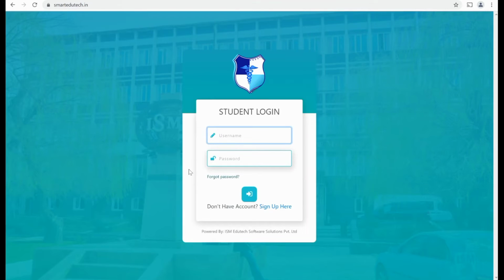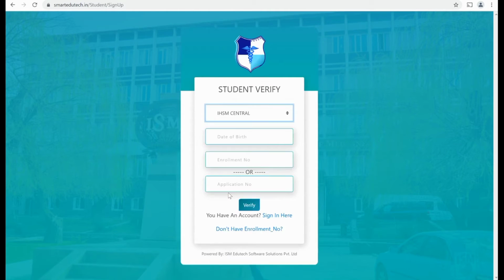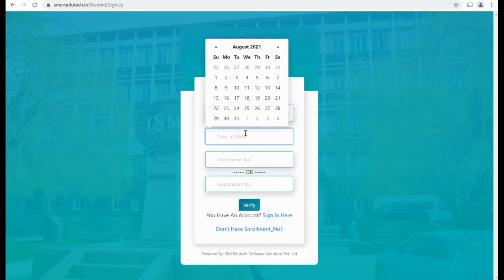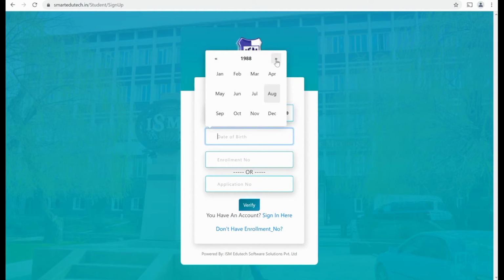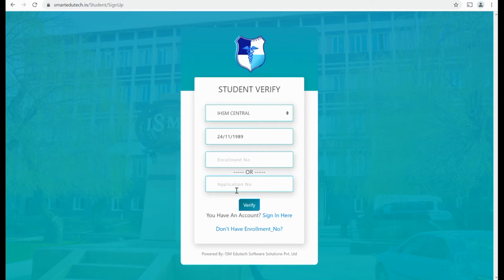If you know your login details, you can log in directly, or you can sign up if you're using it for the first time. Now select your university, enter your date of birth. Enter your enrollment number or application number given at the time of admission.